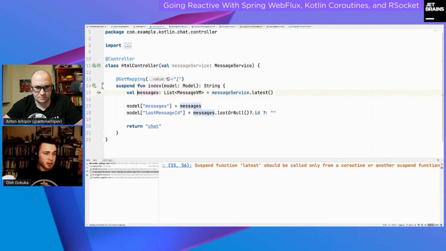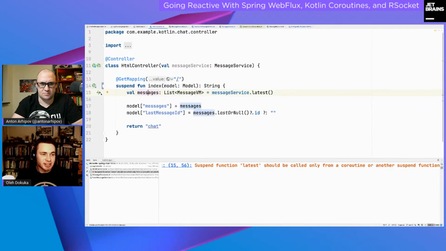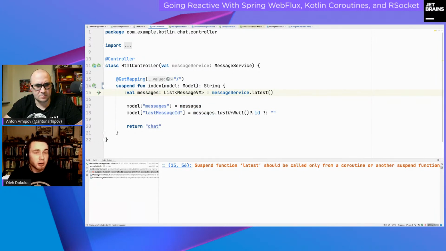We are good. And as you may notice, even though the message service is executing asynchronously, we can keep our code pretty imperative. And we can see that the IDE marks this actual invocation as a coroutine invocation, and it says that this one will be executed in the coroutine context, absolutely asynchronously and non-blockingly, of course, with the support of Spring Data R2DBC, which is good.